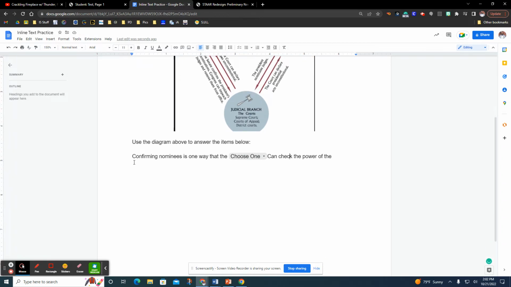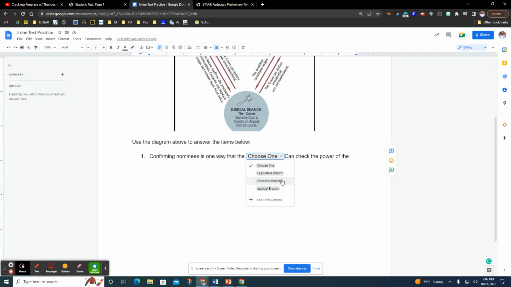And so down here in my first question, and I suppose I could number this as number one, confirming nominees is one way that the blank, and then our answer choices are going to be legislative, executive, or judicial. So the students would want to check judicial. That the legislative. One way that the legislative branch could check the power of the, and then here we need another drop-down menu so that they could pick the executive branch because confirming nominees is the way that Congress can actually put a check on the president.